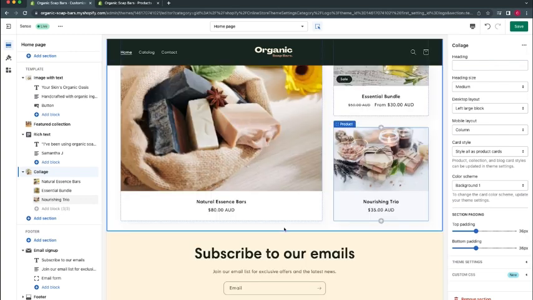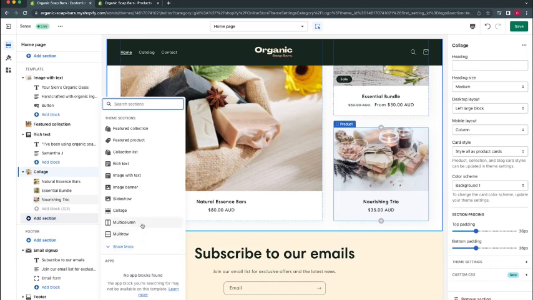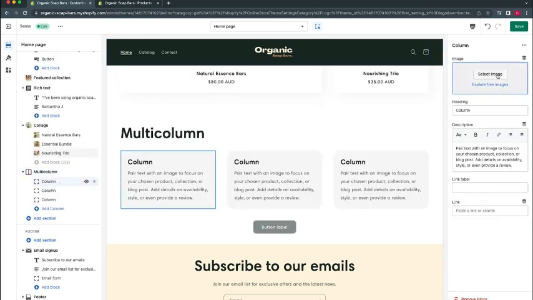Now one thing that you do want to include on your website is the main features or benefits of shopping with your store. So what we can do is we can add another section, which we can select multi-column. So within the multi-column, each column can feature an image, a heading, description, and also a link. So this can also act as a click through to an internal page where you might have more information about that certain feature or benefit.